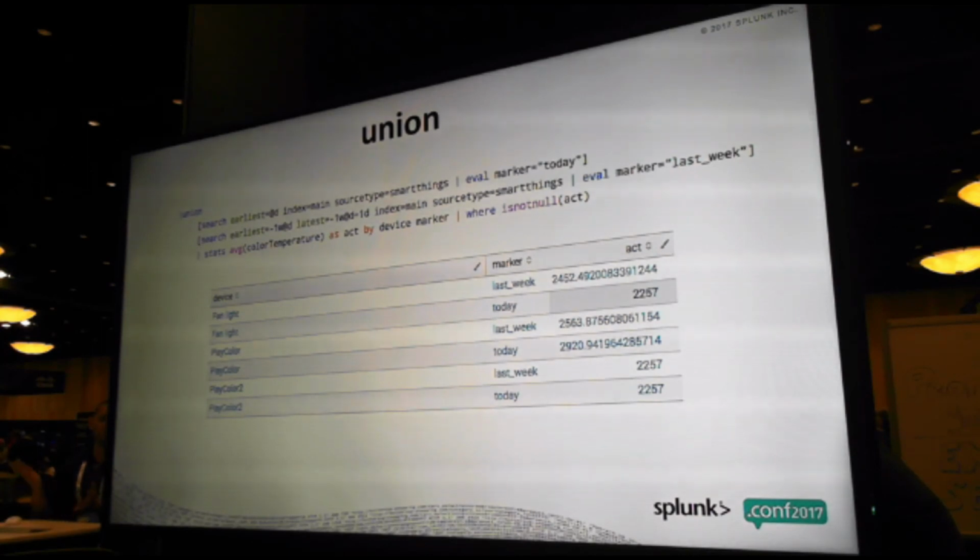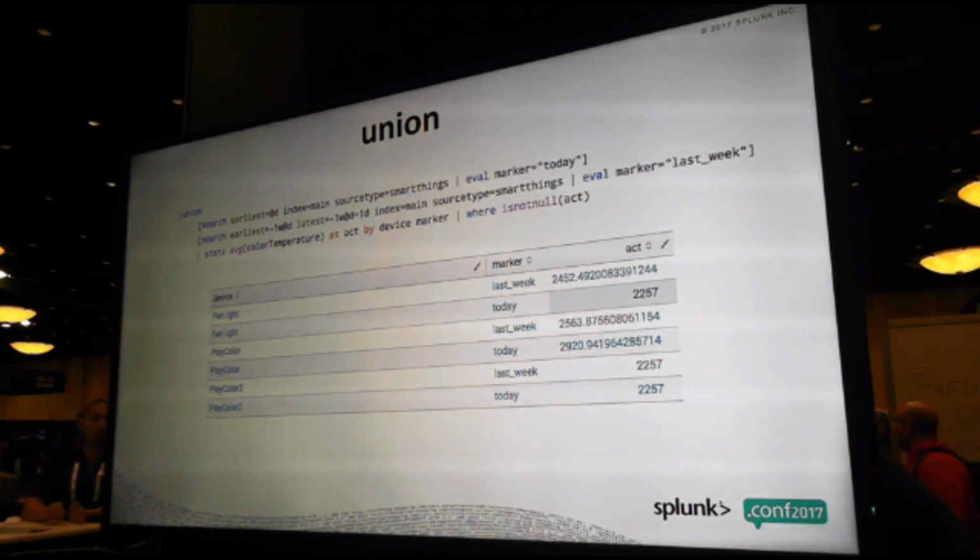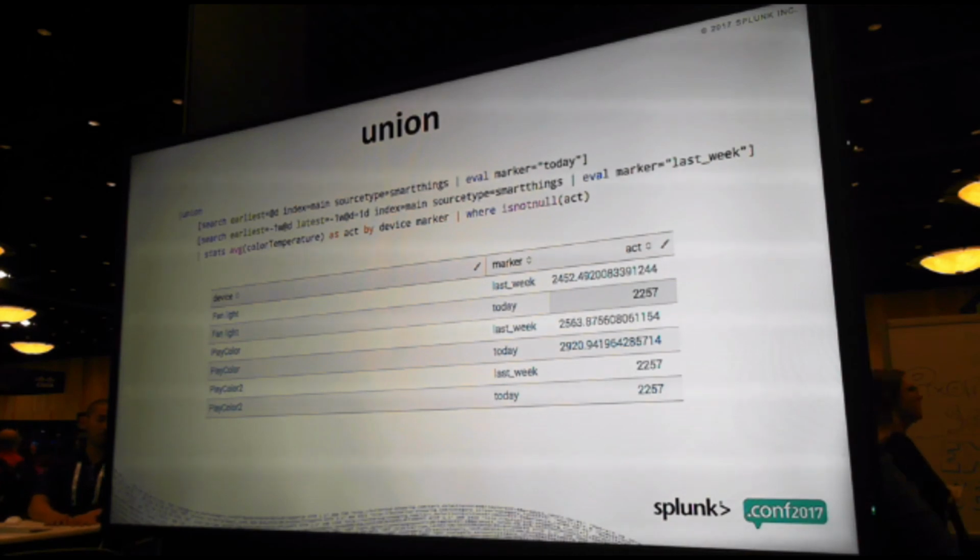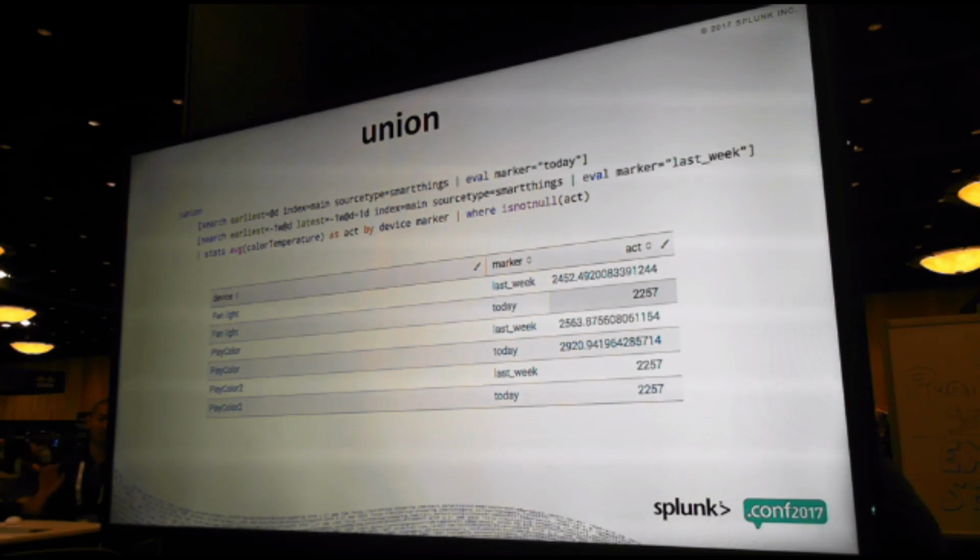Here's an example. The first one looks at today in the source smart things, and I say eval marker equals today. Then the second search looks at last week, same day, this week, and gives me the same index and source type and marks it last week. And then I can do count and average color temperature by the devices and the marker. So fanlight of today at this time and the average color temperature for 2 different time ranges, without having to search back over 2 weeks and then doing calculations on what day is actually what using math. It's just easier to smash the 2 together, add markers, and off we go.